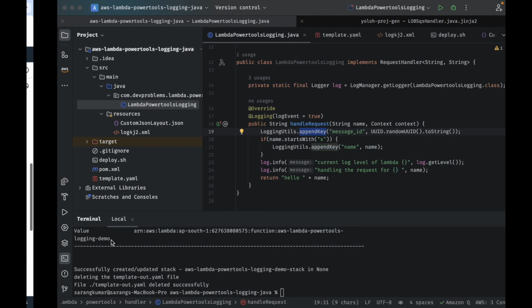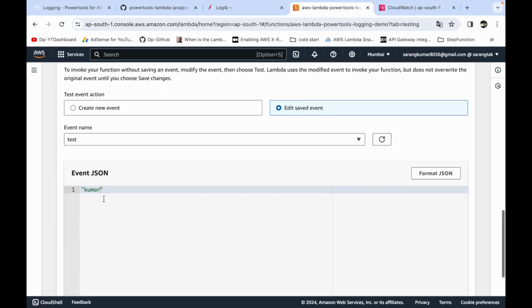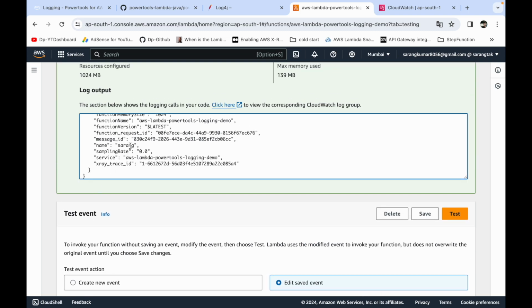Now if you remember in the code, we have written the log saying that if the name only starts with S, then only emit this particular key value in the logs. But I have added Kumar in the request, but still it is giving the name as Sarang because we haven't deleted or removed the keys from its previous execution.